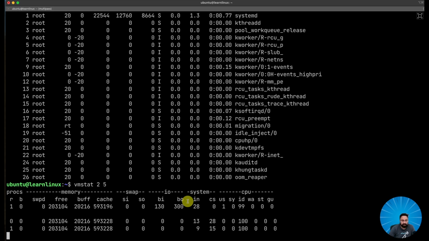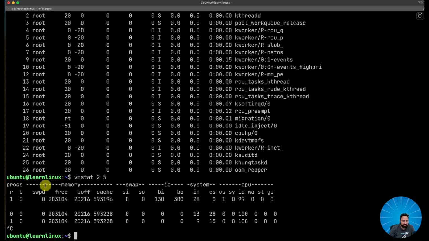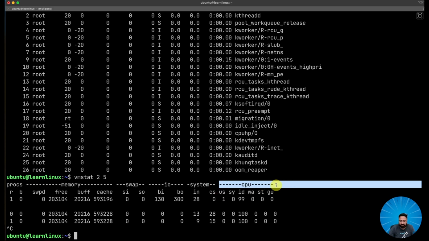vmstat is a little advanced tool. It tells you how many processes are in running state, how many are blocked, how much memory is swapped. You can see it shows very nicely swap, free, buffer, cache. These are memory related columns. Then swap related columns are here. Then IO related columns are blocks in, blocks out, then system related, like context switches, and then CPU related.